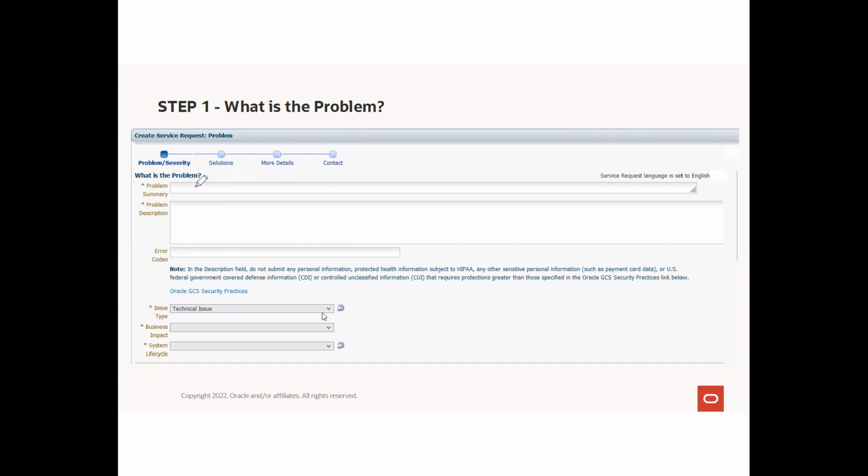So this is where you specify a problem summary. Then this is where you give a description of the problem. And of course, the error codes, if the error has some error codes, be it for database or a 600 or a 7445. And the issue, if it's a technical issue, yes, and state the business impact, right? This is where you state the business impact.